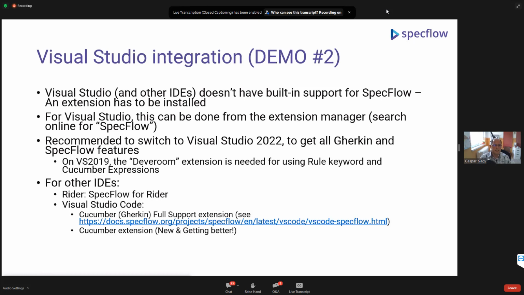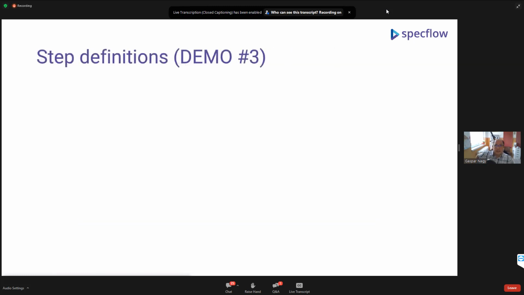Okay, so that were the details about the Visual Studio integration, and now we can talk a little bit about the step definitions. So these step definitions are the ones, these automation blocks that tell SpecFlow how you want to automate particular steps in your scenario.